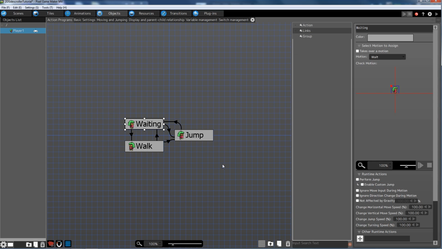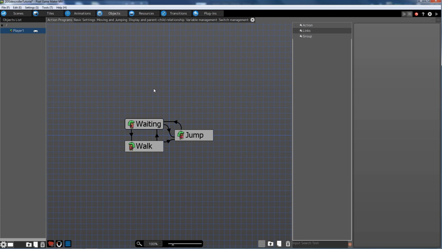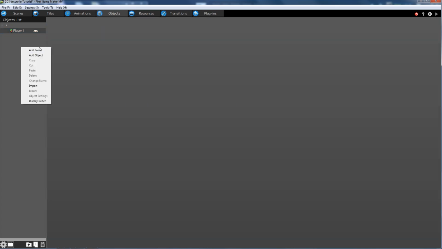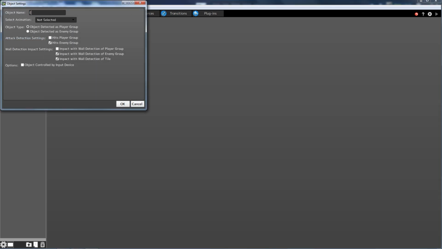Alright, now that we have our animations, we're going to go fix up the objects that use these animations. Now we do need to fix our player to add a hurt state and a death state, but we're not going to do that straight away. Instead, we're going to add a folder, change its name to enemy, and we're going to add an object in that folder and actually add in our enemy spiky dude. Oh, I can type today. Okay, so enemy spike, perfect.